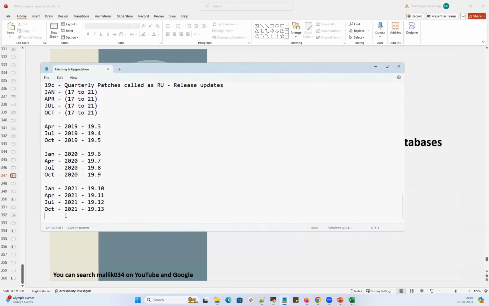your release update will keep on incrementing. Jan, April, July, October 2021. So your release update is going to be 19.10, 11, 12, 13. That is for 2021. Same thing goes for 2022. If you download any of the 2022 patches, Jan, April, July, October 2022, your release update will keep on incrementing: 14, 15, 16, 17.